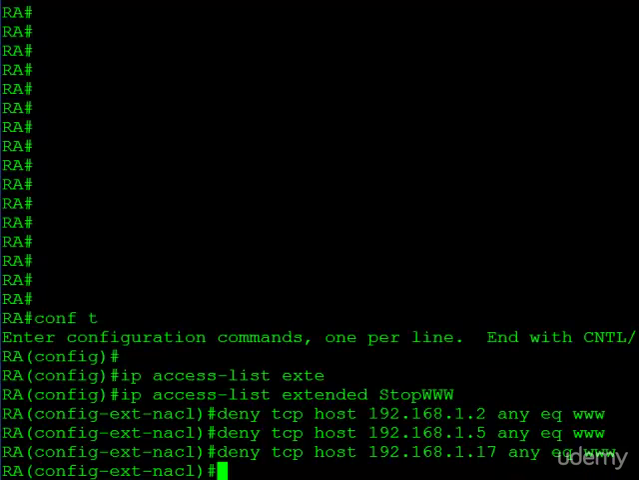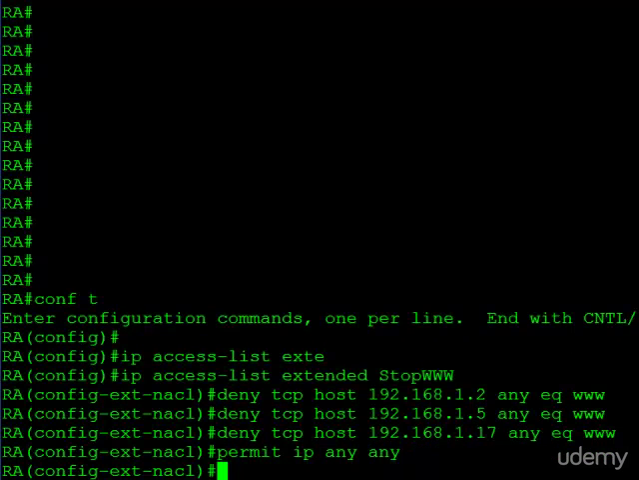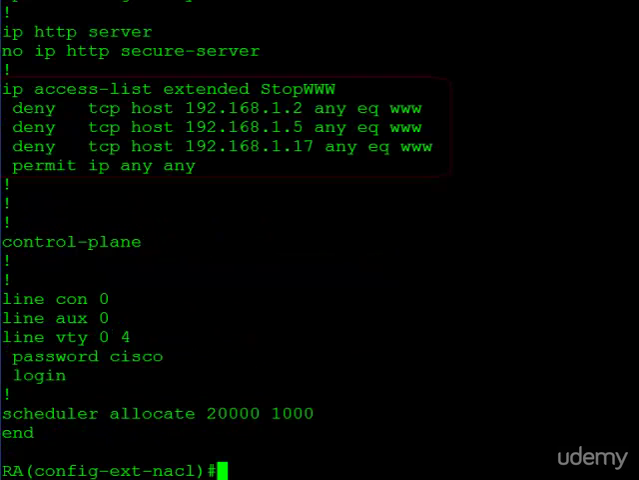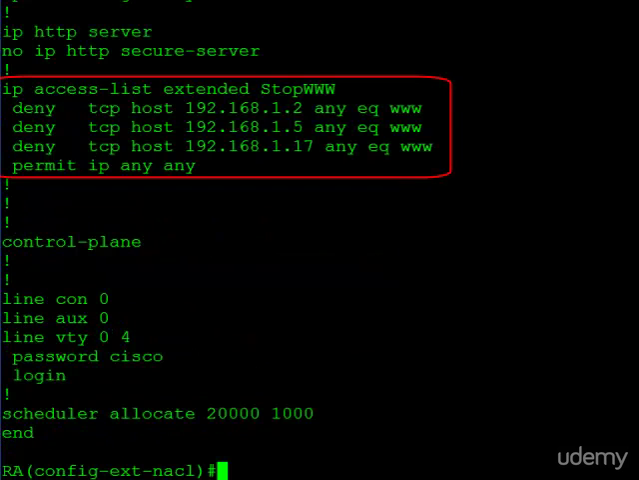Now, because the implicit deny is also going to happen at the end of a named access list, just like the extended and the standard access lists, I need to go ahead and address that. So at the end, I'll let everyone else, all other types of IP traffic, regardless of source and destination, be allowed to pass this access list. So let's take a look at the configuration now. Here you can see the access list, and it looks pretty much just like we configured it. The name and the type of access list is only stated once at the top, and then all of the individual commands are indented and listed right below it.